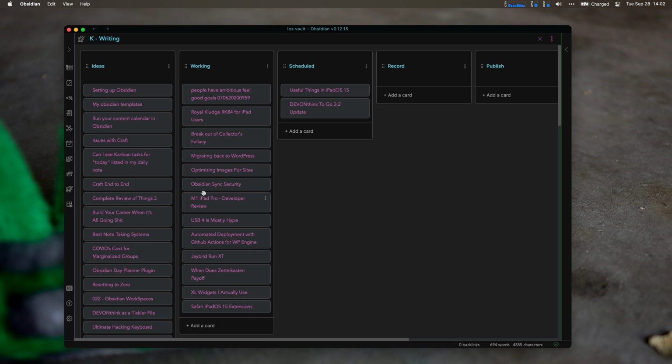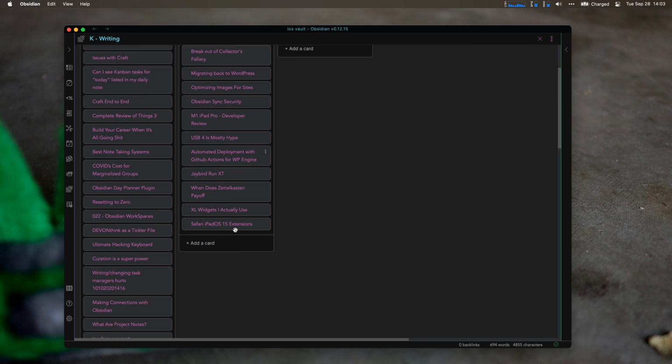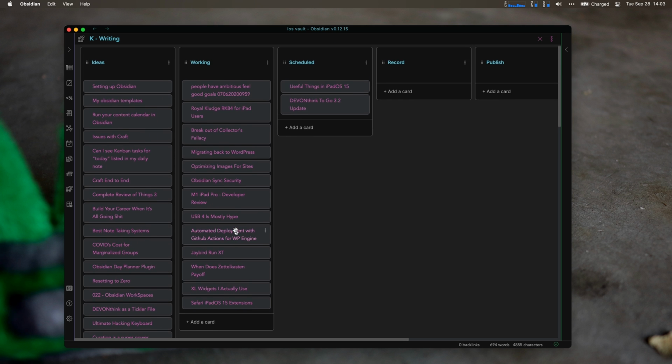So it's opened up to my Kanban board and how I develop all my videos for my YouTube channel. Here's all my ideas. You can see what I'm working on, useful things in iPadOS 15. I'll be recording that in a couple days. And I may be doing one on DEVONthink To Go. And then I have a lot of stuff because it's mildly disorganized right now, which happens.